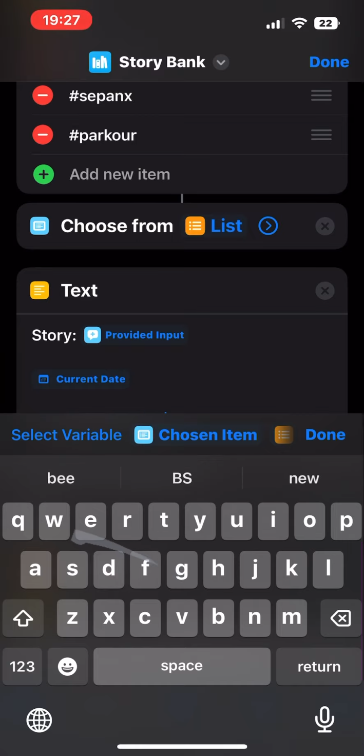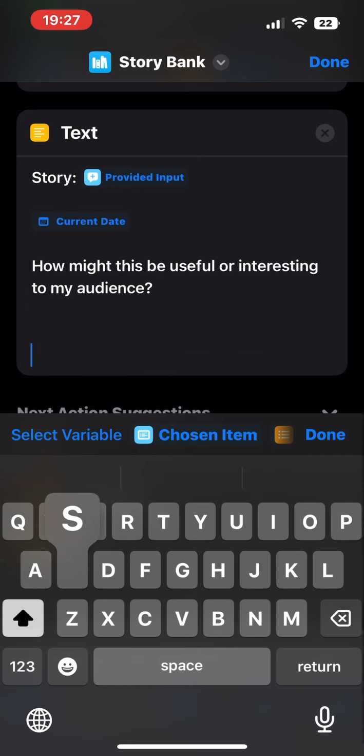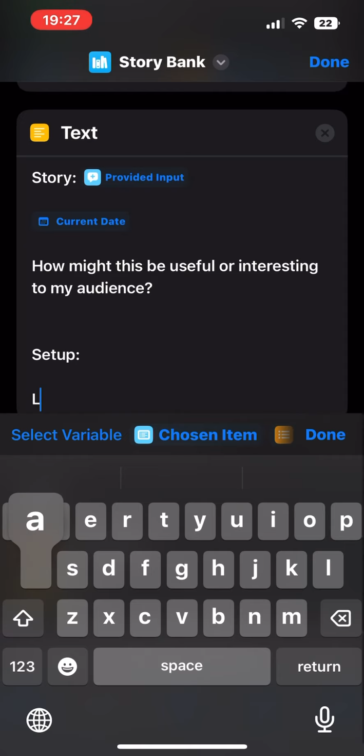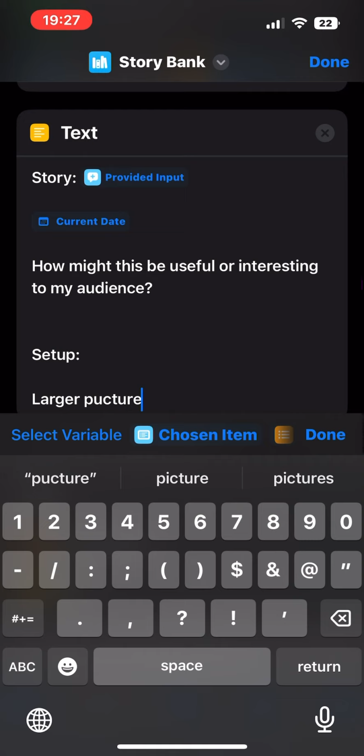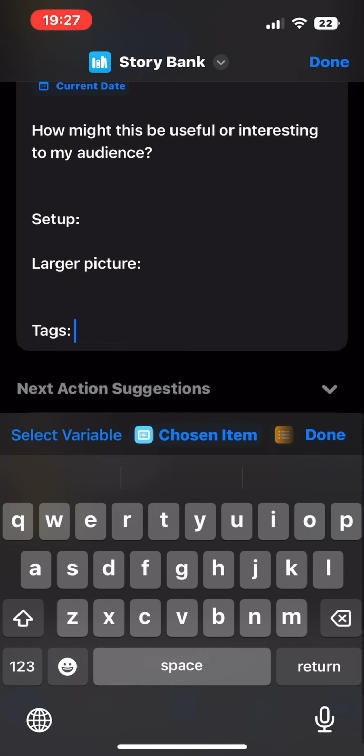And I'm choosing to include the date and then a question prompt for when I later go back to flesh out these ideas. Now, all of the white text in this box is going to show up exactly the same in every note that I create with this shortcut. The blue text are variables that are going to be dependent on how you fill out the shortcut each time.